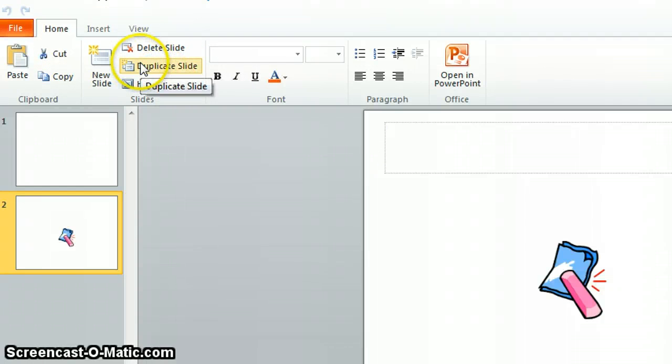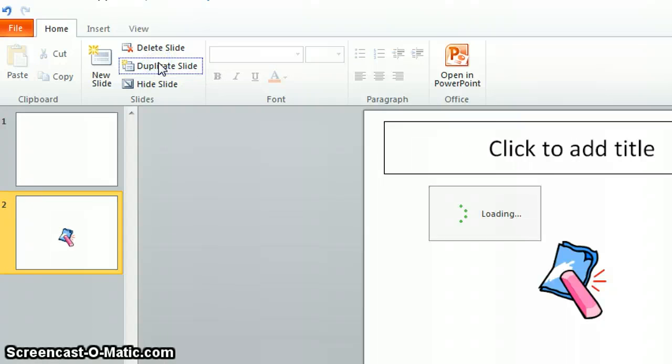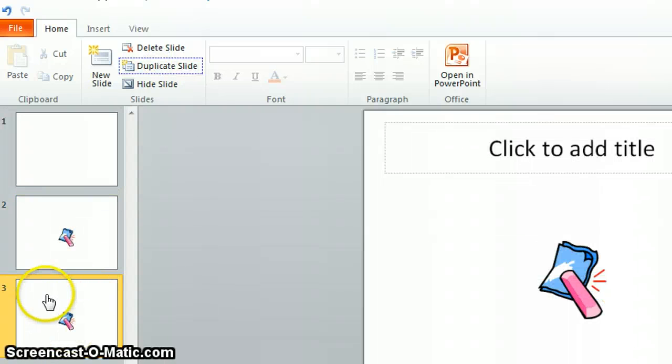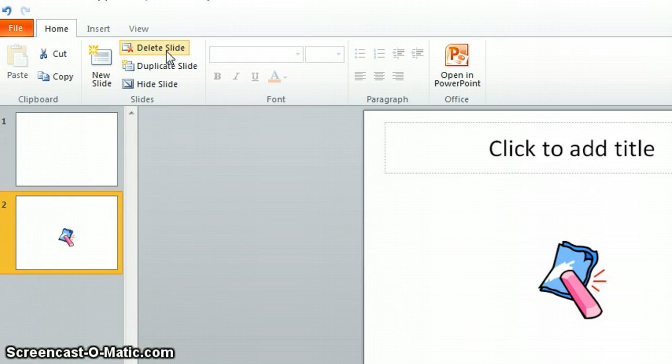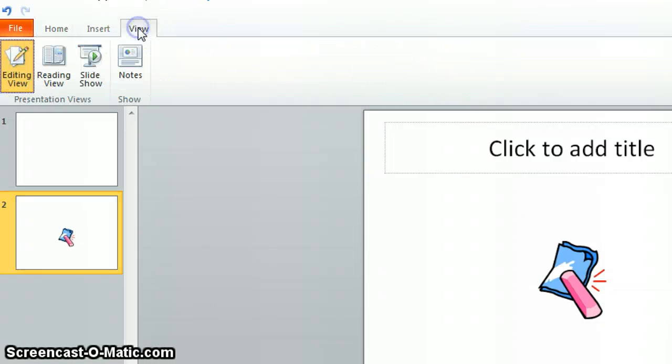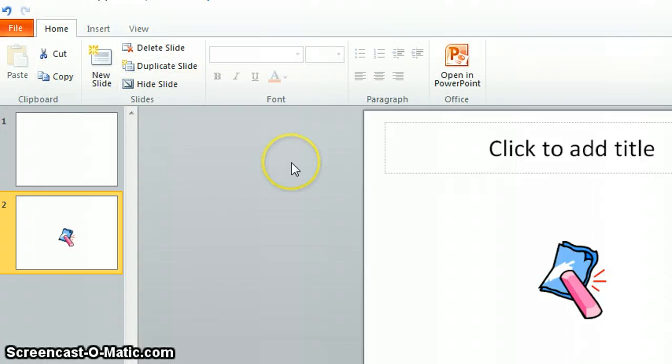If you want to duplicate your slide, obviously highlight which slide you want to duplicate, click that, and you'll see another one is created. Obviously, if you want to delete, highlight the slide, click delete. Okay, view by clicking on view up here. This is where you can play the slideshow from its beginning or put it into edit mode. Clicking on home brings you back to this screen.